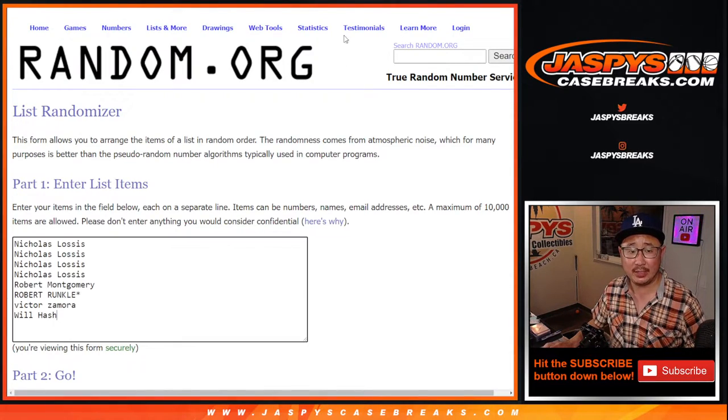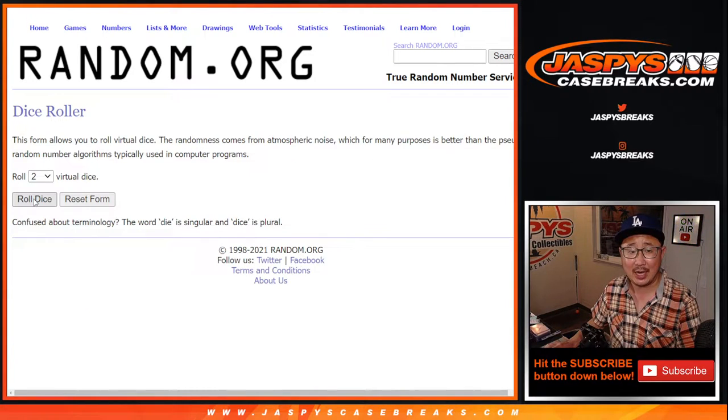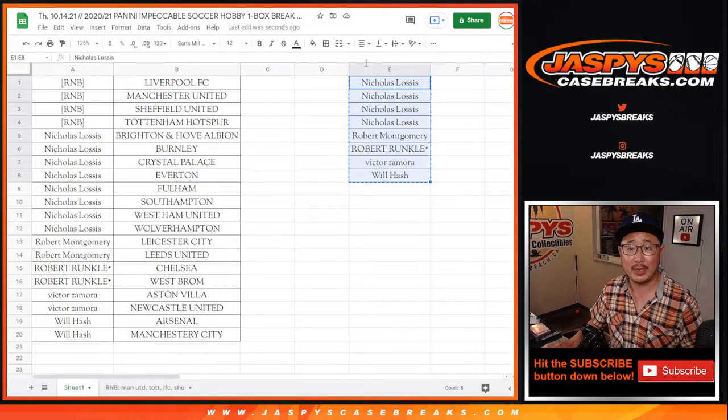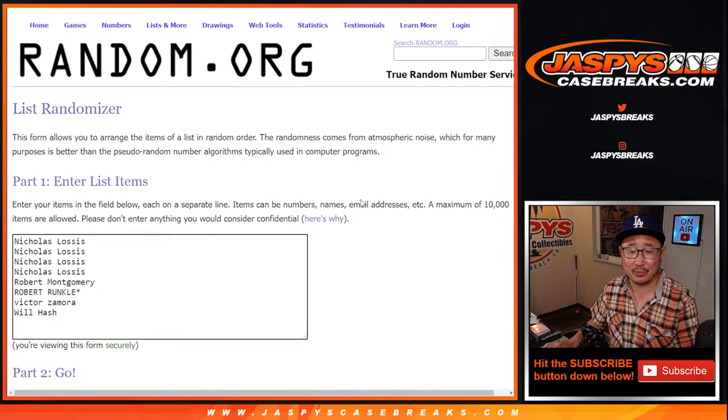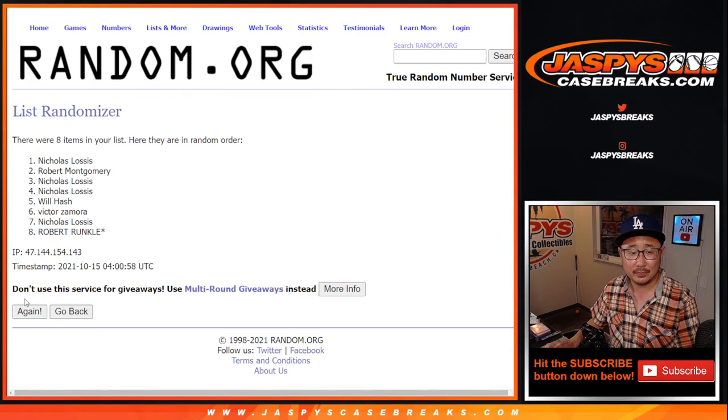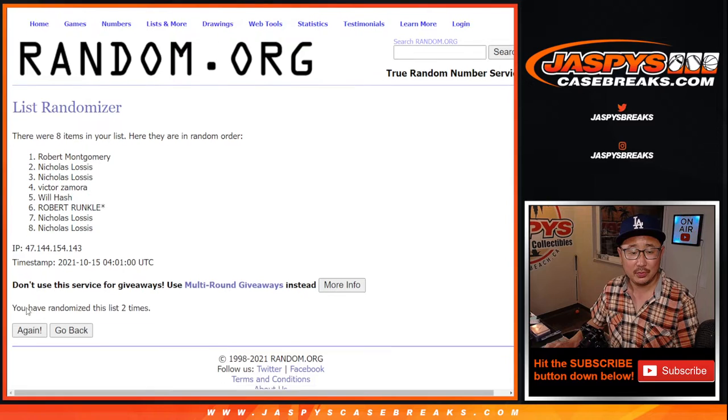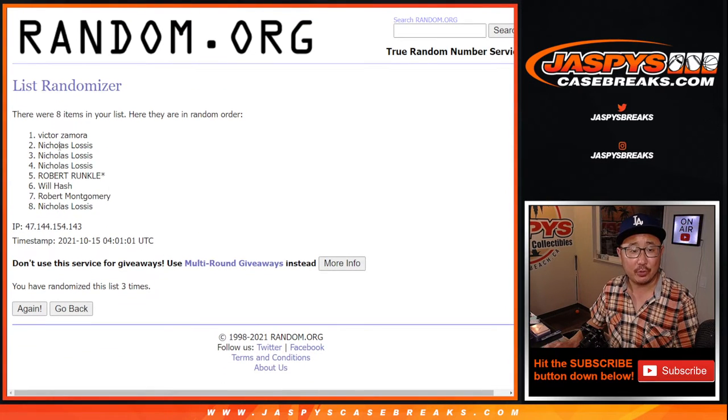New dice, new list. Winner take all. Name on top after three. Want to spot check that I got it right. So then Robert, other Robert, Victor, Will. All right, three times. Top name after three. One, two, and three. After three times, there you go.